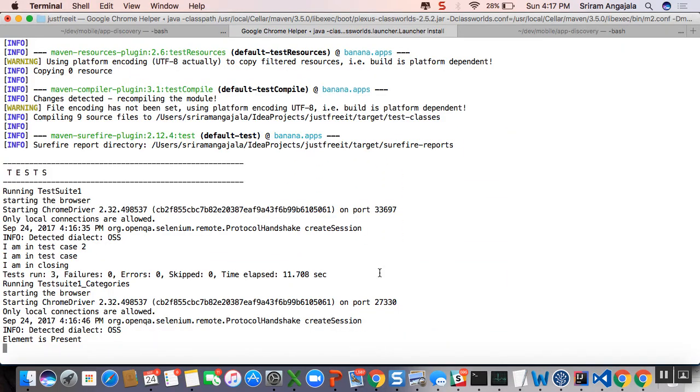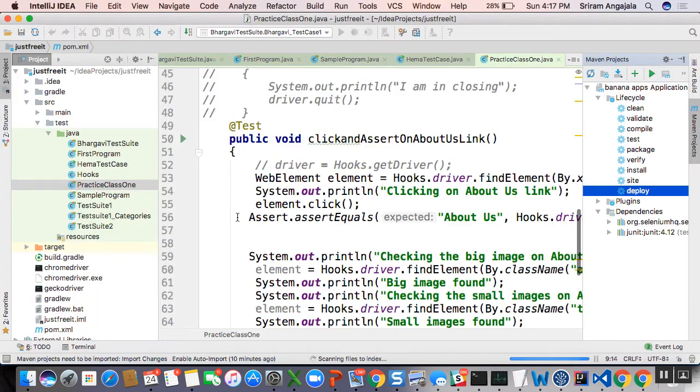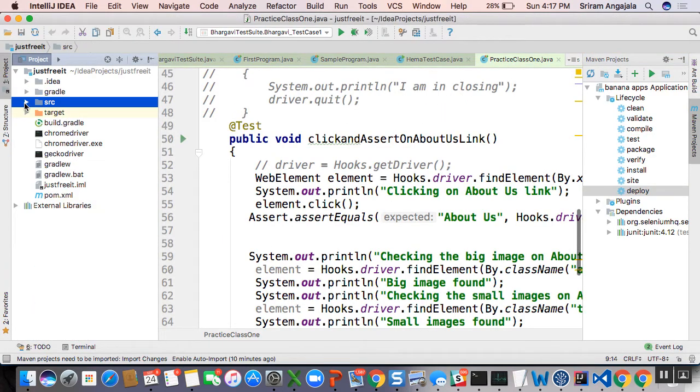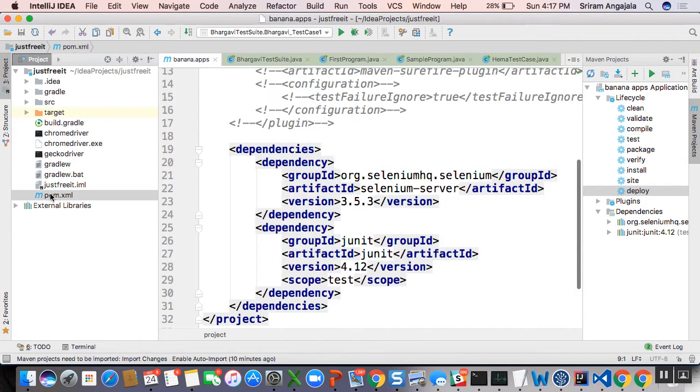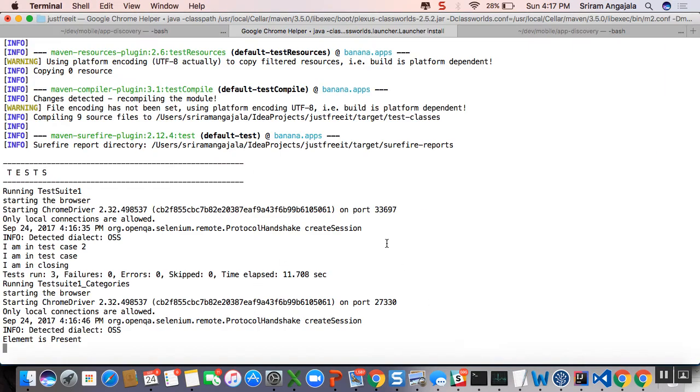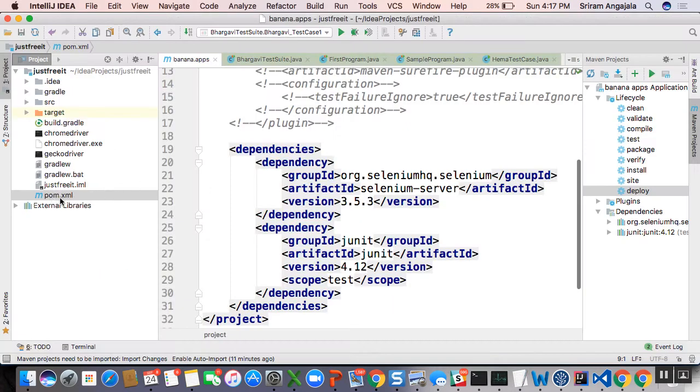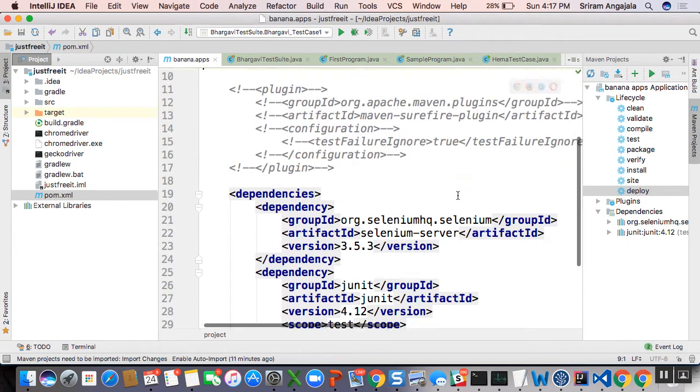So that's the reason why all the projects that we have are Maven projects. How do you know it is a Maven project? Because it has a source folder and pom.xml, that's it. If there is no pom.xml in the current project, then Maven will not work. So this is the heart of your project.